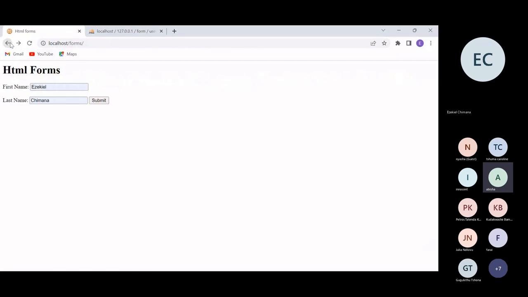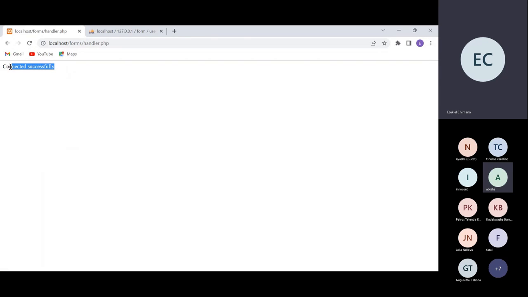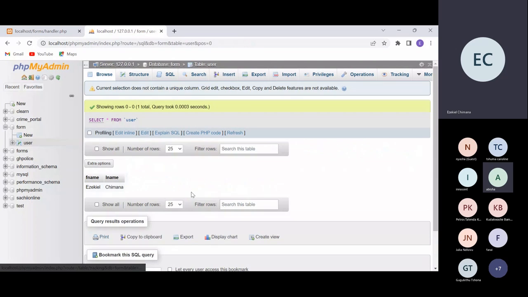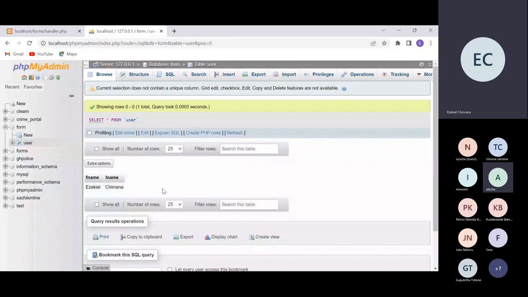So on that, if I do this and this, then you see that there is the created successfully message here and no other error. So if I browse this, you see that we've got this data here, Ezekiel Chimana, in our database. So we've managed to create a code that inserts the data into the database.